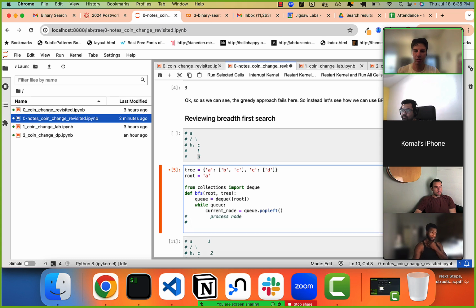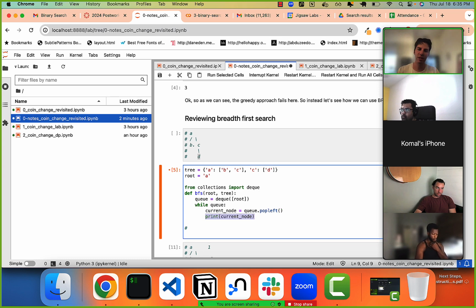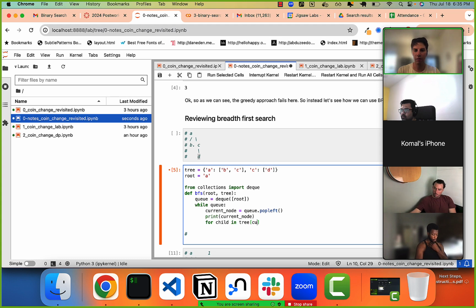So we will print the current node, and then we're going to visit this current node's children. Okay, so we'll say for child in tree.get of the current node, and do an empty list.